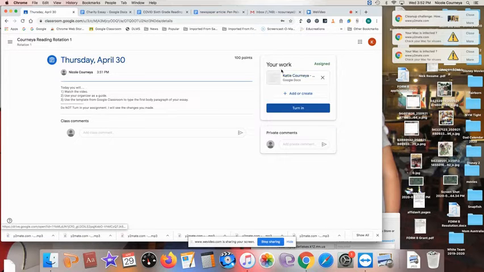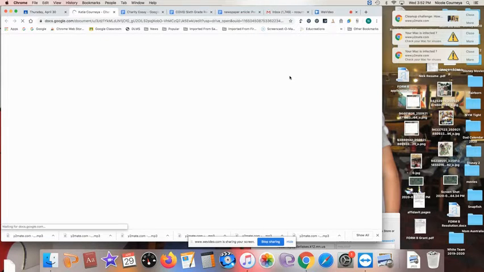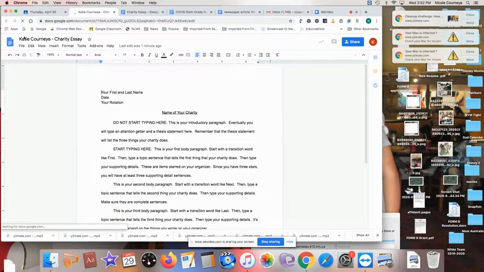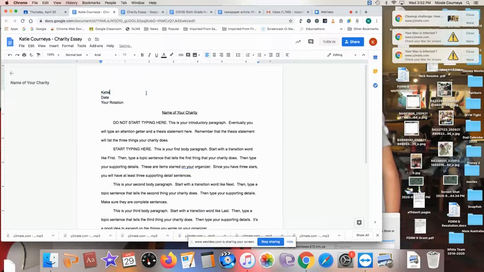All right, so I'm going to go over here. I'm going to click on the template. Okay, it opens it up right away. It says Katie Cornier, so I know who it belongs to. It's clearly labeled as the charity essay. Okay, so right away, you can go ahead and fill in these types of things. Make sure you use your names. Make sure you use your capitals.